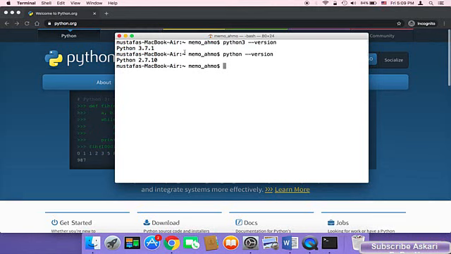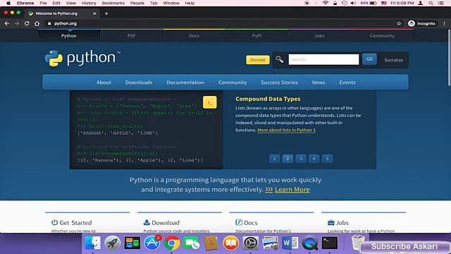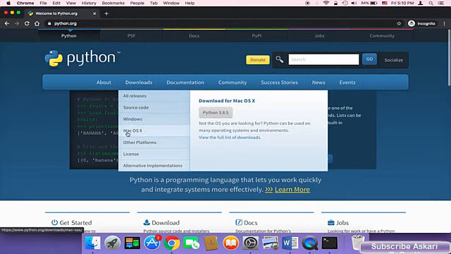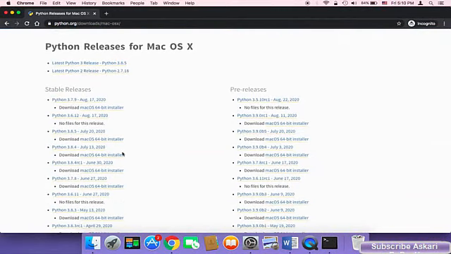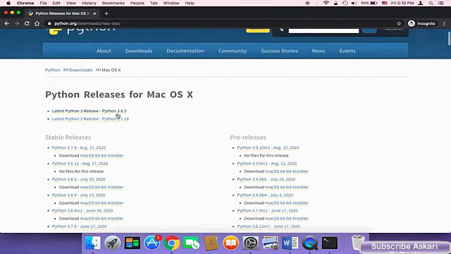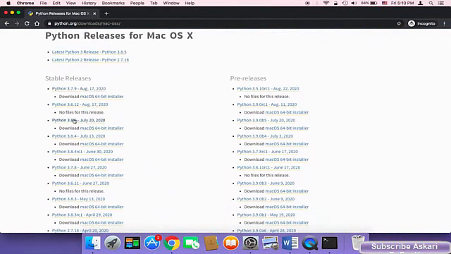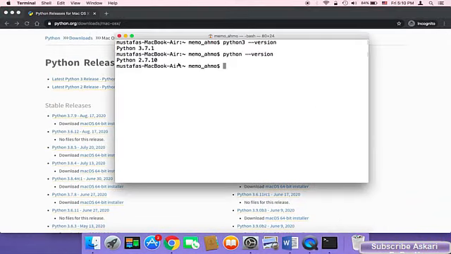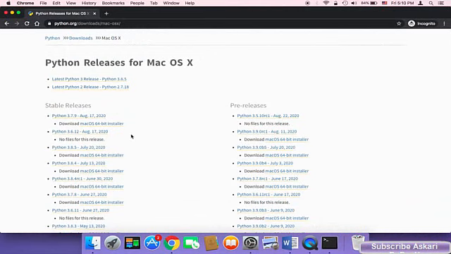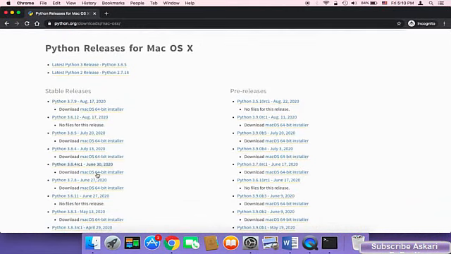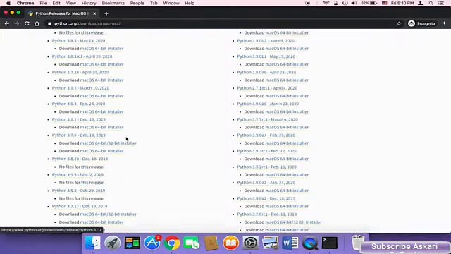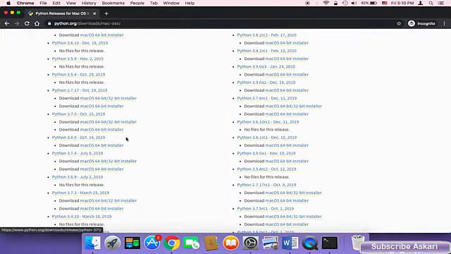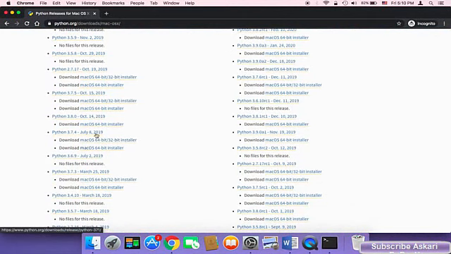But if Python is not installed on your Mac, you need to head on over to python.org and then click here on Mac OS X to check out all of the versions that are available. And you can download the latest version, which is 3.8.5 or 3.7 or even 3.6. It doesn't matter as long as it's 3.6 and above. And as you have seen, I'm using 3.7. The process of installing and downloading Python is the same for all of these versions. So you can select whichever you want. I already have downloaded 3.7.1.